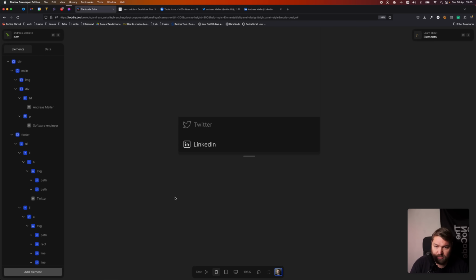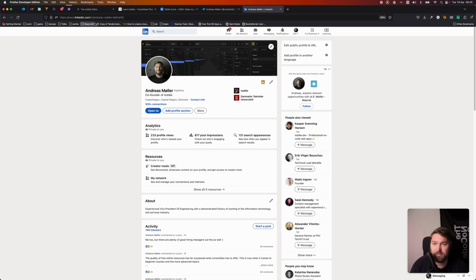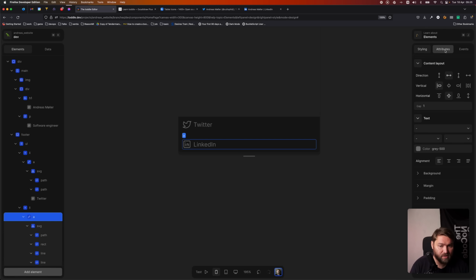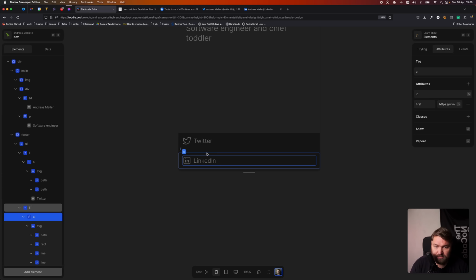And this already worked with hover styles and everything, right? But we do need, of course, to change the href. So let's grab my LinkedIn account. I've got it here. I'm going to copy that. And under attributes, here we go. So now we've got our social links in the bottom. I am pretty happy with that.